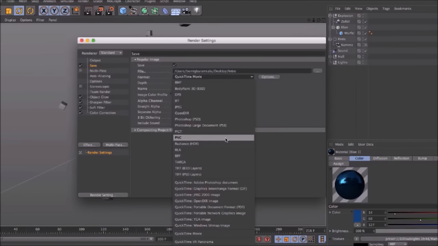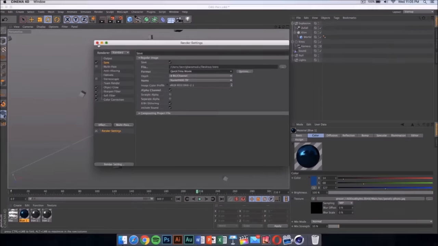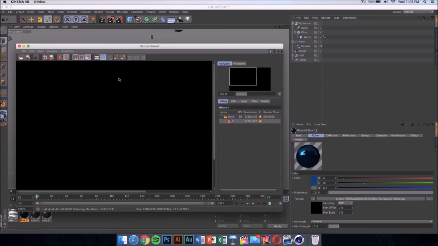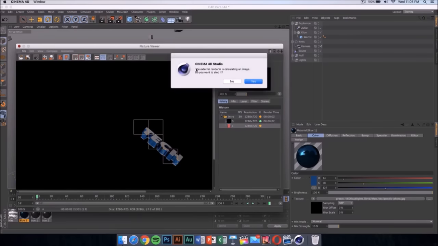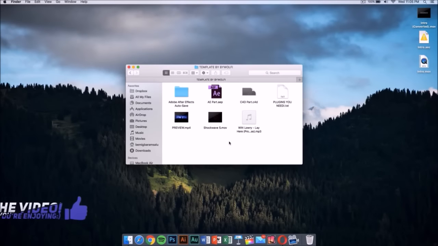Now you can do PNG sequences, and that's gonna be a bit faster and the quality is gonna be a bit higher, but it's gonna be loads and loads of pictures on your Mac, so I don't suggest doing that. So instead just select QuickTime Movie and then click here to start rendering your intro. I have already done this, so I'm not gonna do this, and I'm gonna be back in After Effects.